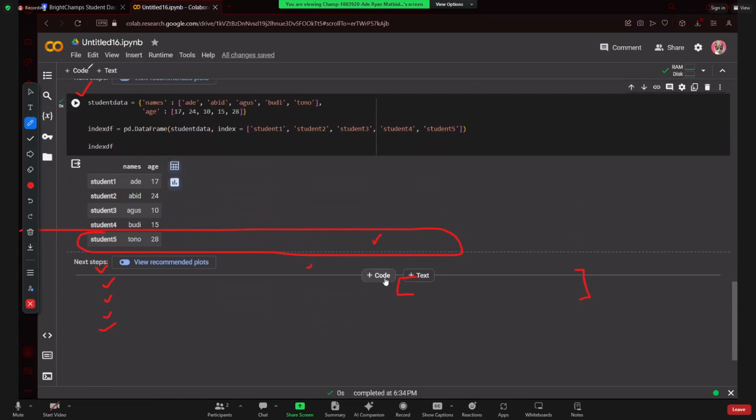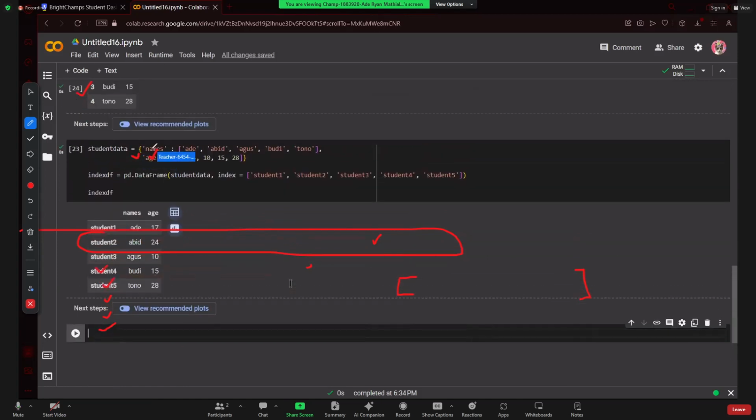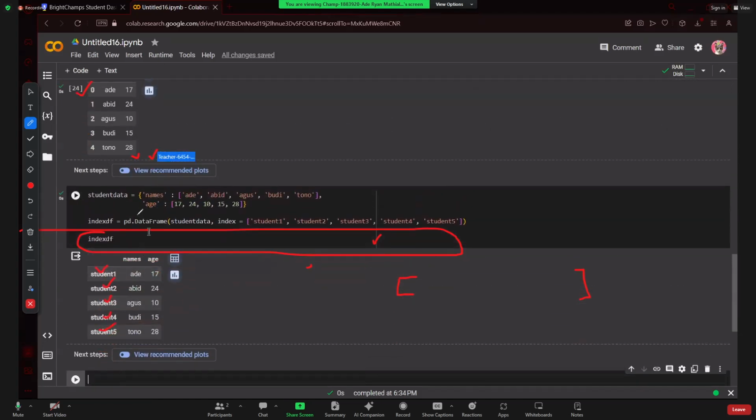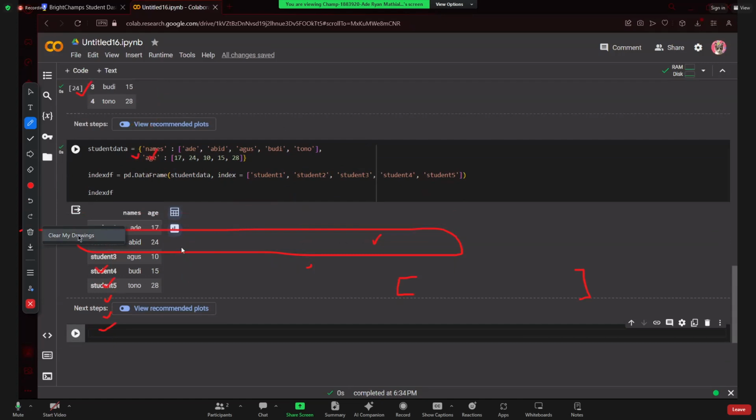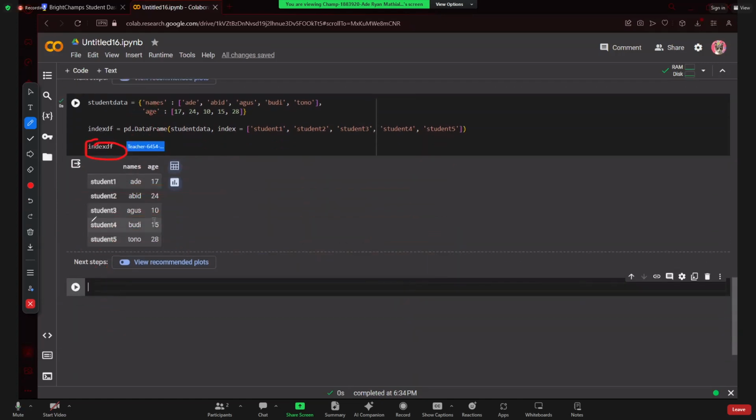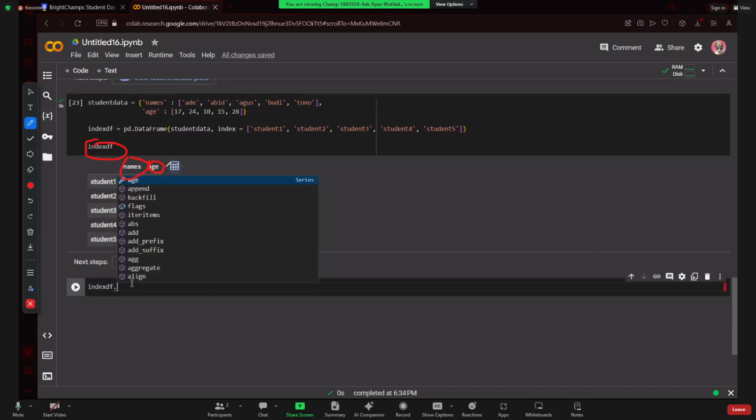Okay, so we have two columns here. Let's say, we can use this here. Let's use the index df. I just need the age now, so I don't need the name. So the data frame has been created, but now I only need the age.